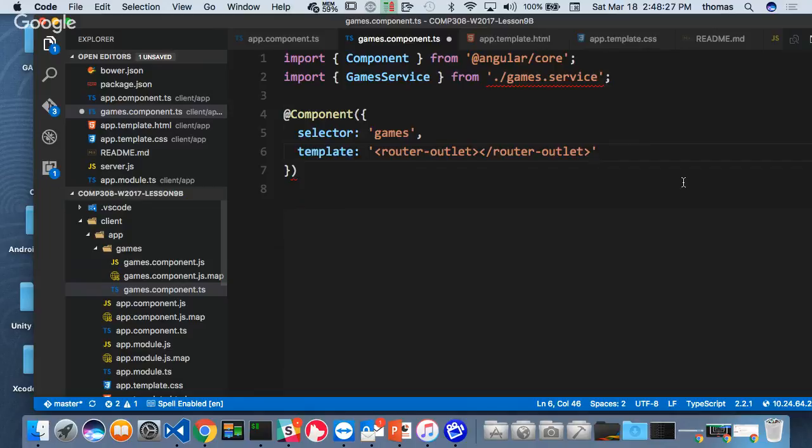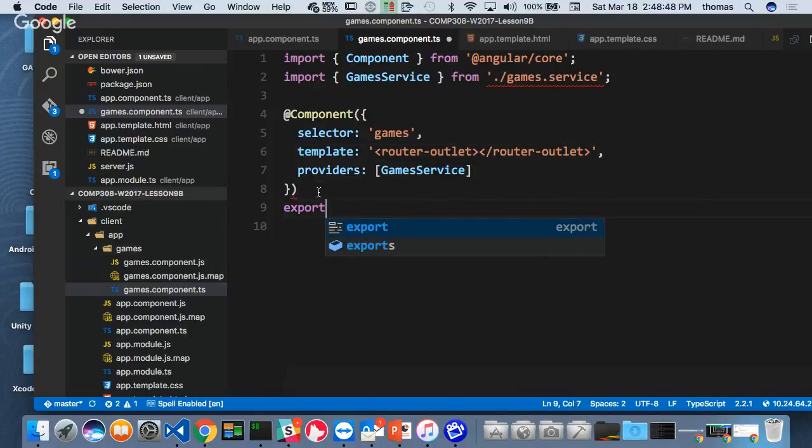That's the template. And then finally, we need to specify providers, which is the game service. We don't have that yet. That's our provider. So you should only have one error at the end afterwards, that's up here. This one is not an error because we need to export our class, which is called GamesComponent.